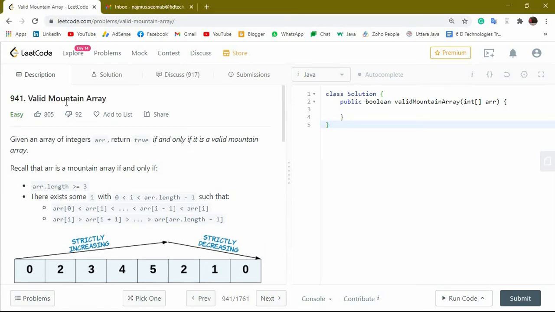In this video, I am going to solve a LeetCode question, Valid Mountain, and the question is based on array. Question goes like this: given an array of integers ARR, return true if and only if it is a valid mountain. So we have to understand what is a valid mountain.